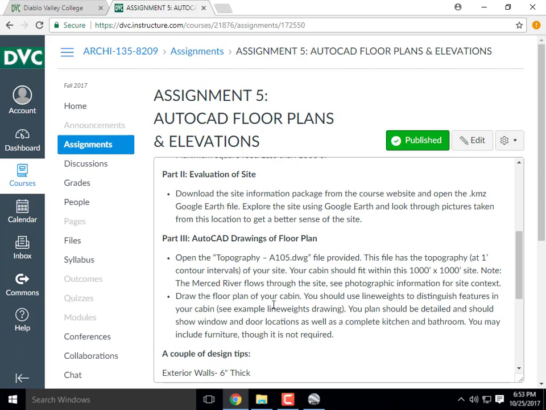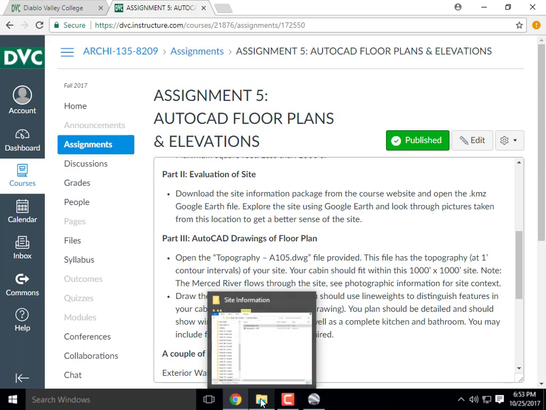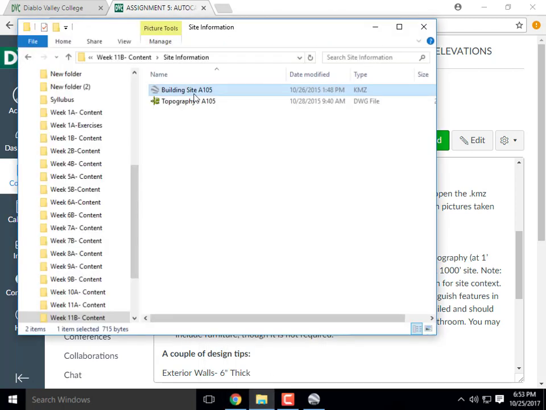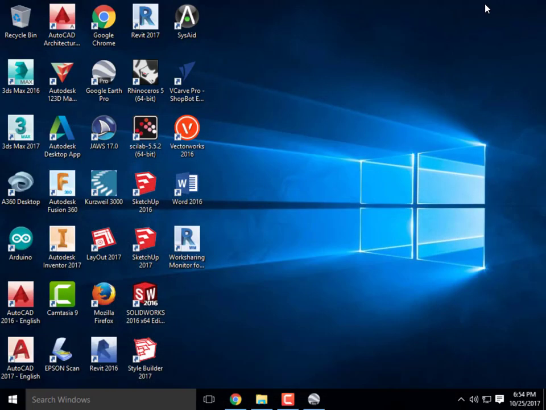I've also included a topography file. We won't really use this much right away. This will actually come more into play when we end up drawing your elevations, but we can also look at that real quick. Maybe I'll actually use it for today's demonstration.